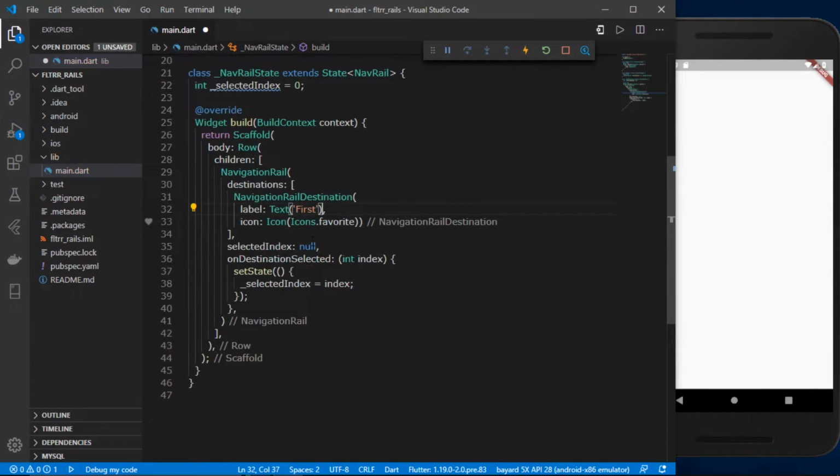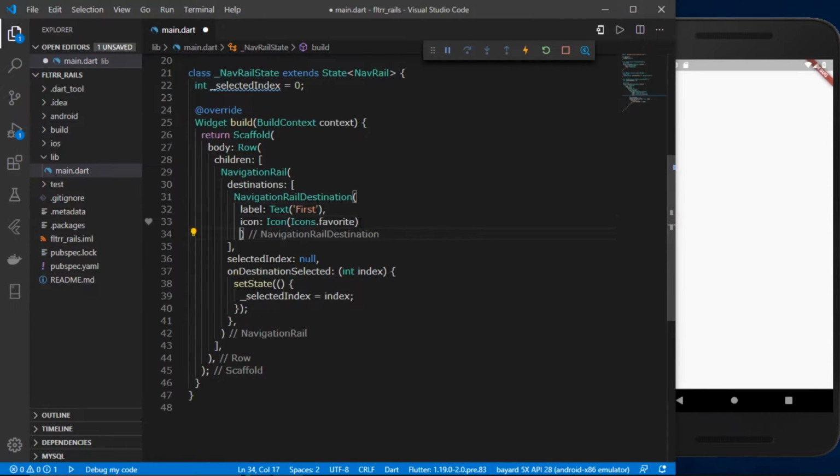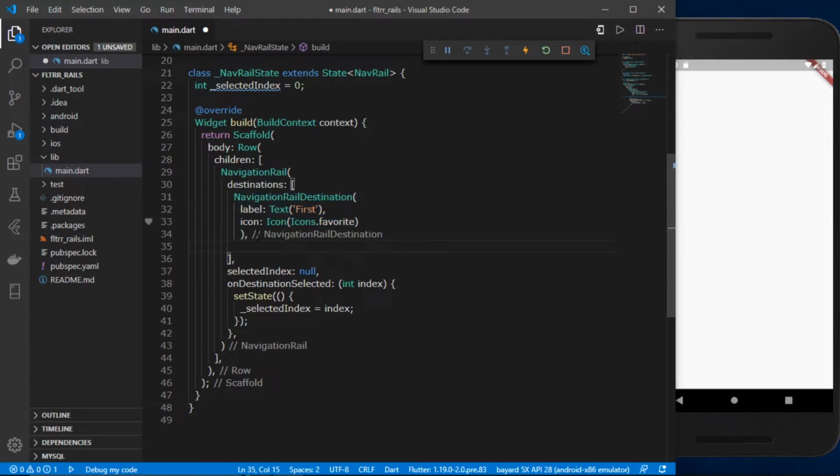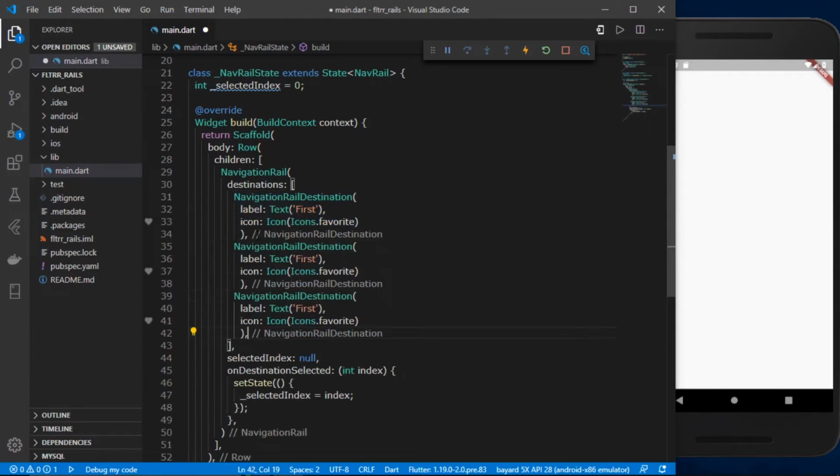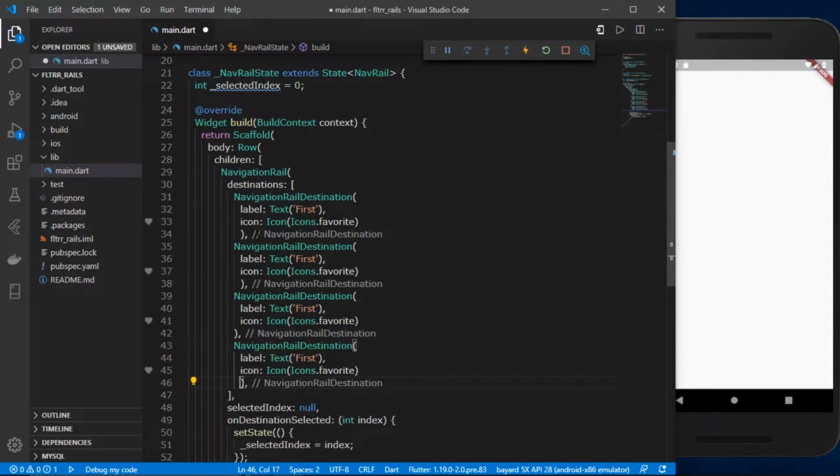Okay, and then similarly we can just copy this up and paste it over here again. So we'll create more than two items. Let's create four navigation rail destinations, and this one would be the second one, third, and so on. And also we can change the icons over here. So let me change the icons.